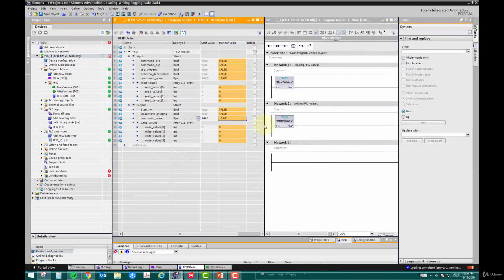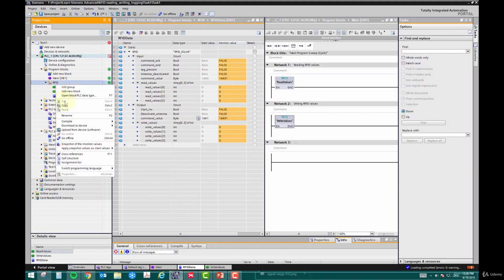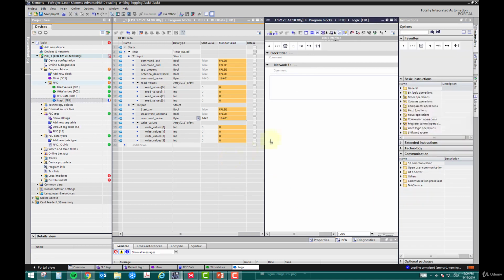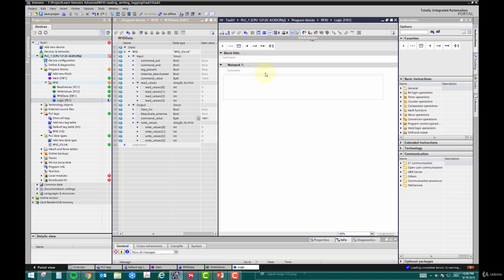So how can we do that? We need to make some logic. So in the RFID, I will make a new block. Let's take a function block and let's call it logic, and for the language I will take FBD. Okay, so we have a new function block logic. Now in the logic we first have to read and write the timestamp. Okay, let's type it like this.